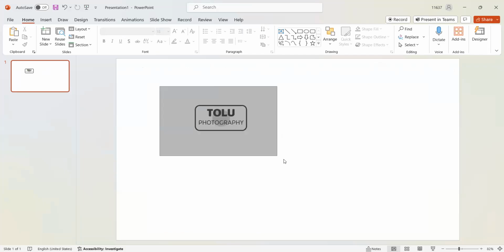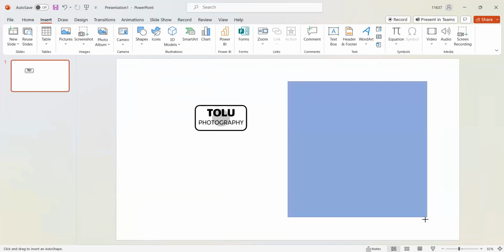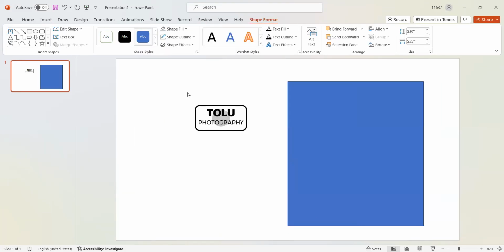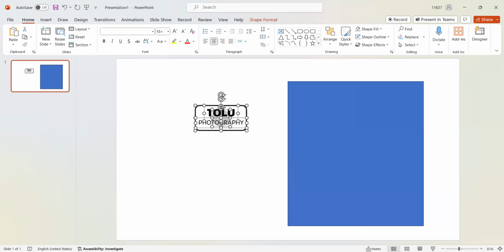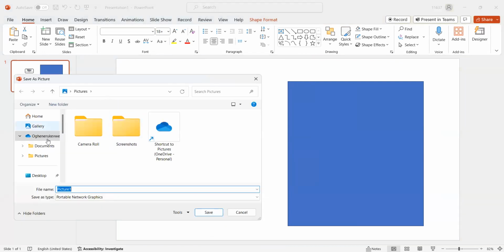Let's assume that this is my logo, all right? I will do this twice. I'm coming, insert, remember I'm a web designer, not a graphics designer, but I'm just trying to do something quick to represent what we are working on. So you save as a picture, then okay.